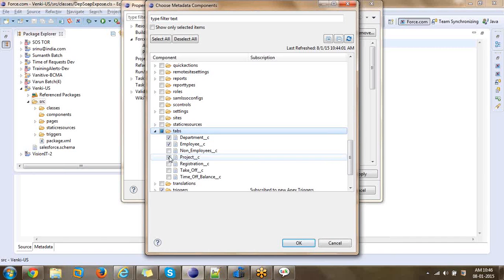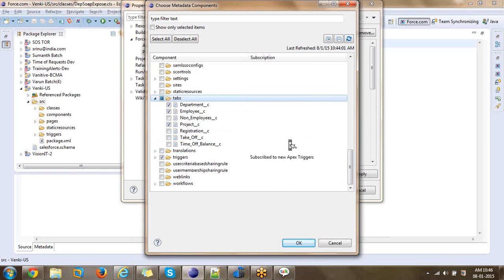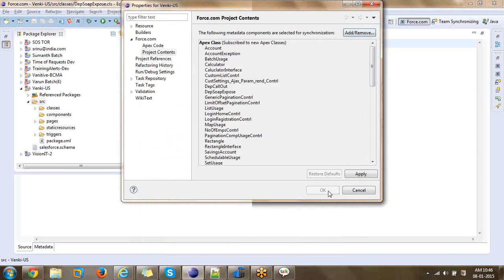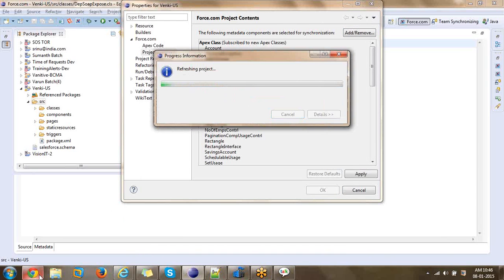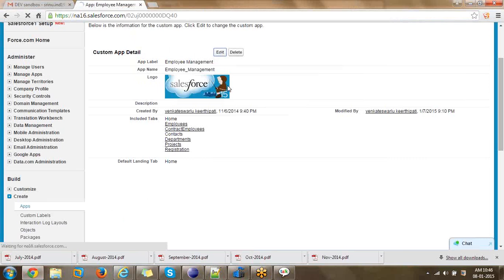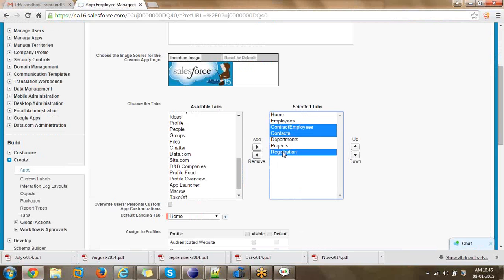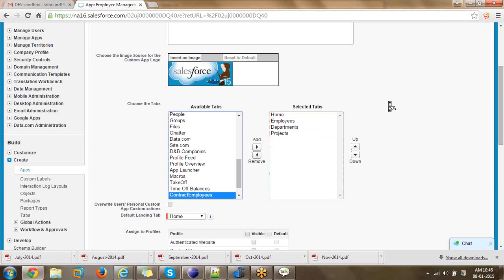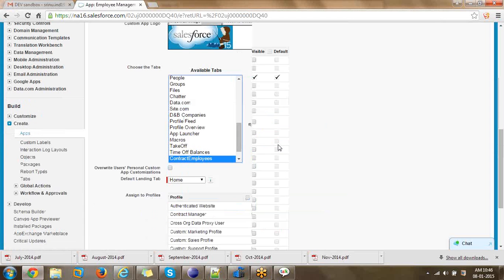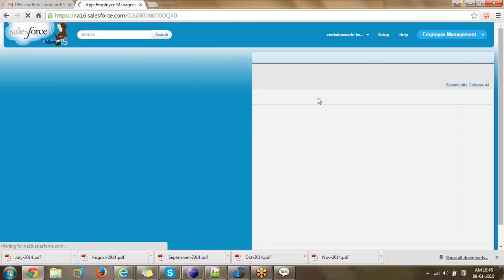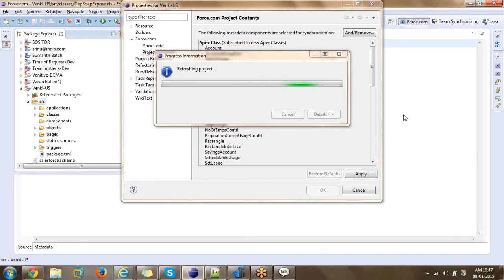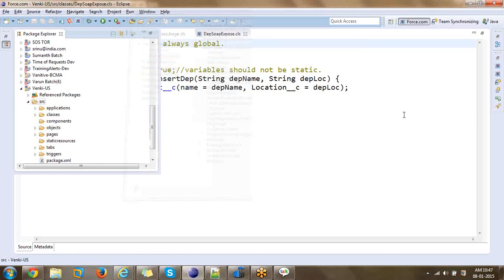Department, employee, project. Next, objects we added. This one I am editing and I'm doing the remaining tabs. It is just for viewing purposes only, but those objects will be there in Salesforce. Yeah, those objects will be there. We just removed those tabs from that application. That's it.